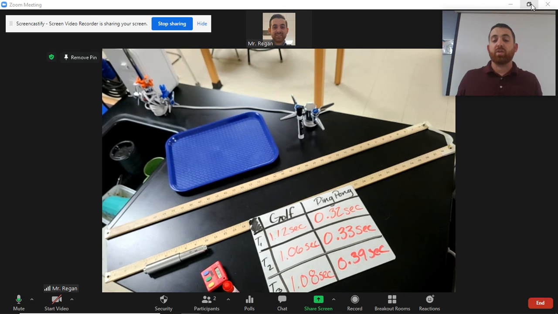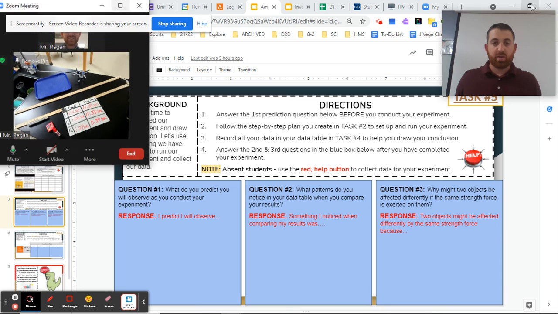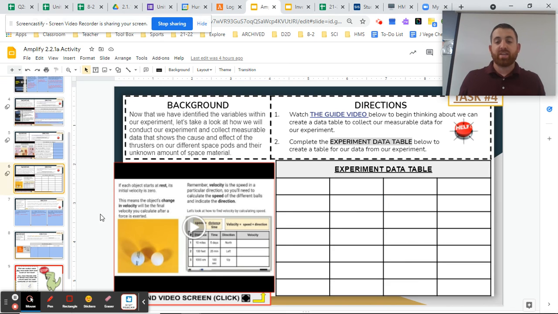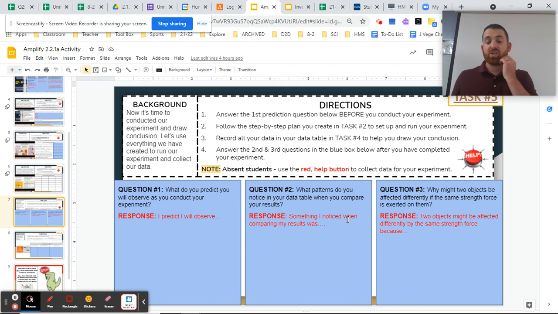Alrighty. So with this data, we're now going to have you use the data you see in order to fill out the data table that you've created, where you should be recording the velocity of each object for each trial. You're then going to come back and answer questions 2 and 3.